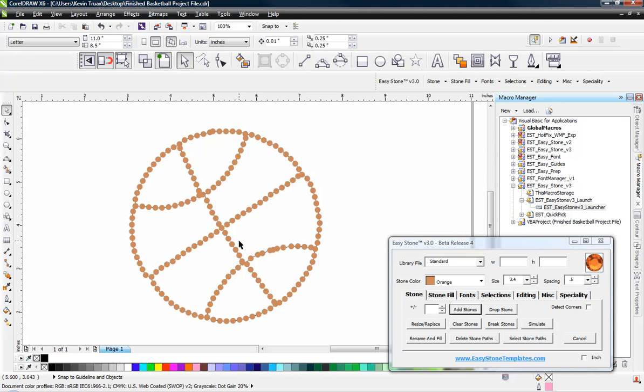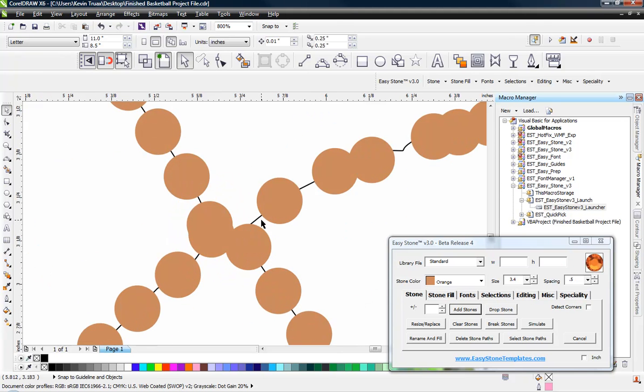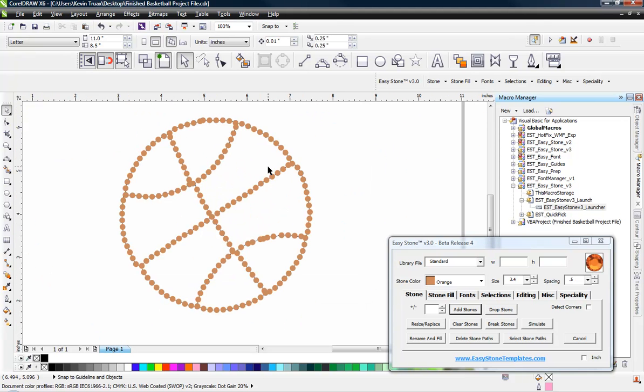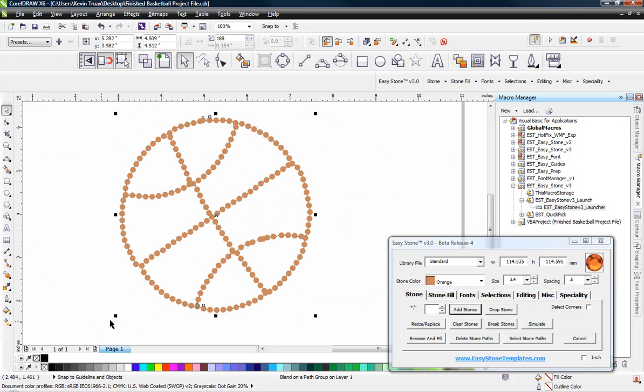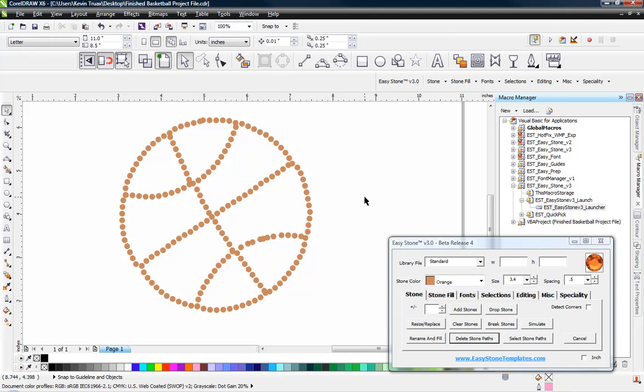So with that said, let's go ahead and get started. The first thing we want to do is get rid of these paths. These weren't created very well to begin with, so we're going to go ahead and dispose of them. Just select the whole design, come over here to the Stone tab and hit Delete Stone Paths.